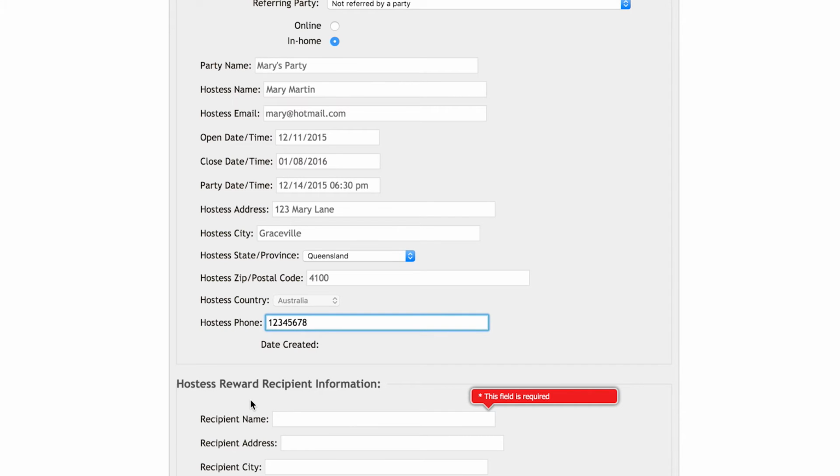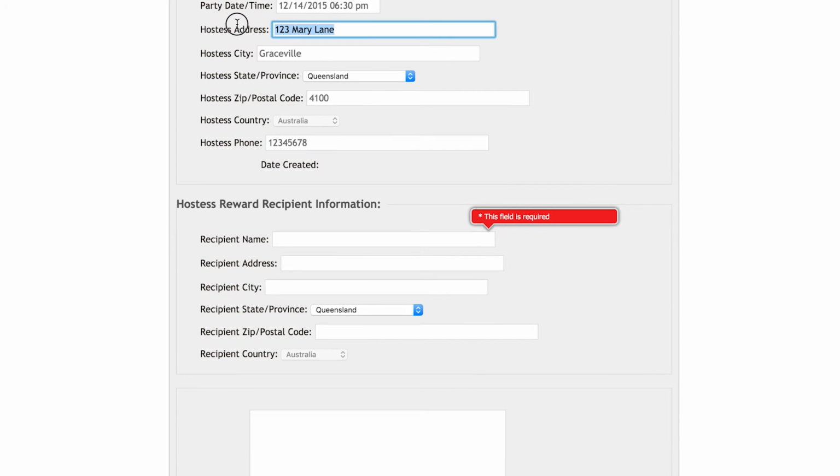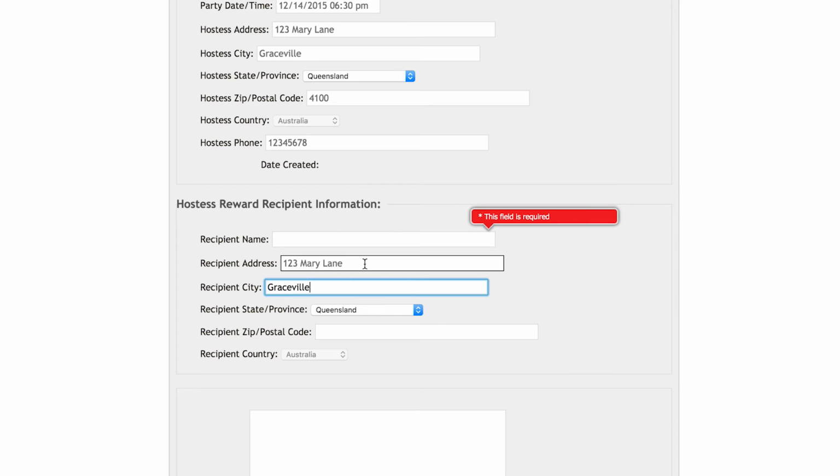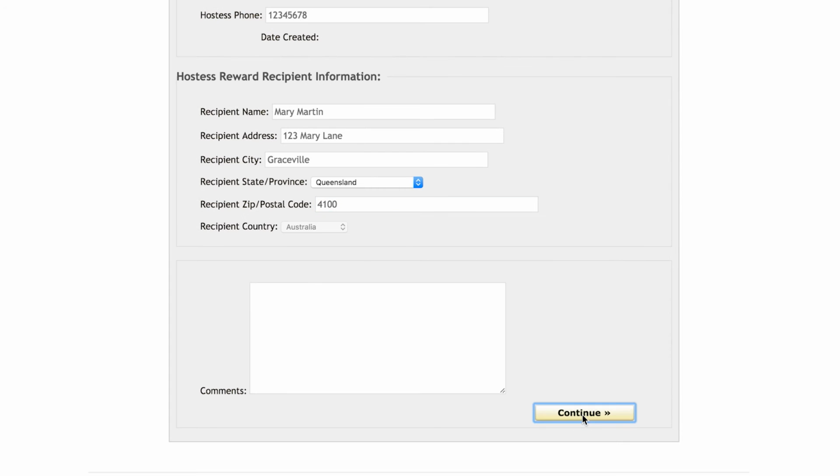So for the hostess reward recipient information, this is the information for whoever receives the hostess reward. So 99% of the time it's going to be the hostess. For simplicity's sake, we'll just put the hostess's information in here. I've never not put the hostess's information in there, but you do have the ability to change it if you need to. And then there's a comment section down here. I've never used it, but it's good to have that option there if you need to. So we'll just copy and paste the hostess's address here, and then continue.